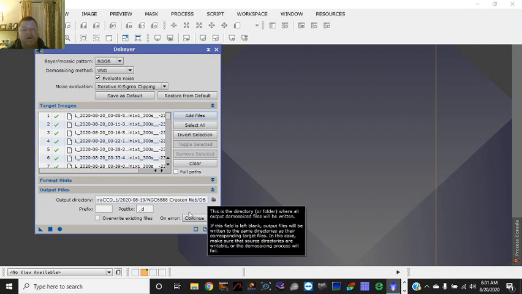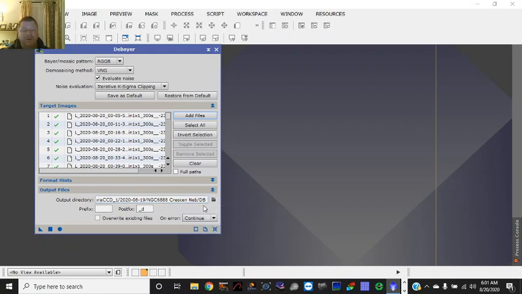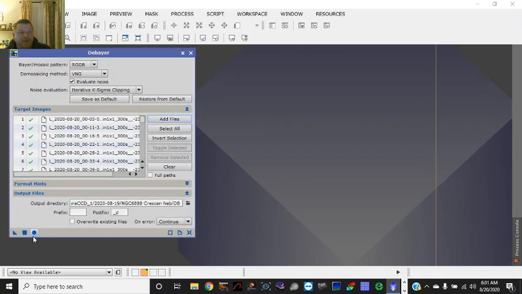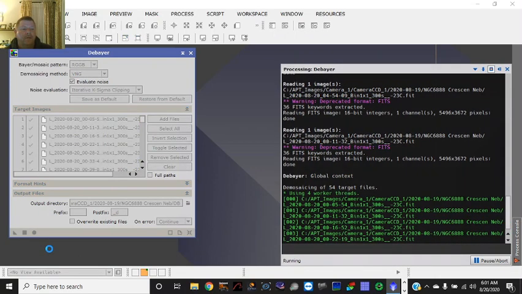Okay. Everything's going to go into this DB, or debayered, directory or folder. And then after that, you just run your process. You do an apply global, which means you're applying this process to all the subs, all the FITS files, all the grayscale files that came out of the camera. So do that. This process dialog box tells you what's going on: it's debayering 54 subs, or 54 target files.